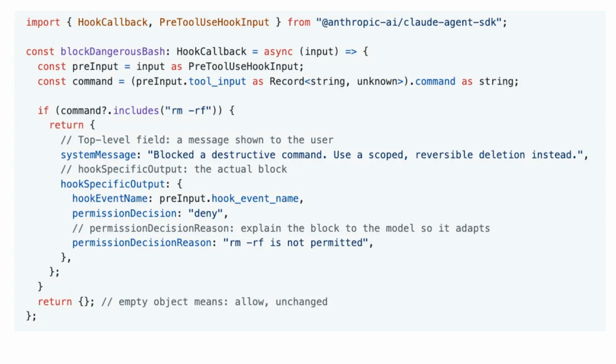This is the TypeScript equivalent of the Python hook we just looked at. It does the same job. It runs before the agent uses the bash tool, reads the command from the tool input, and blocks the command if it contains rm -rf. The main difference is TypeScript's typing. We import HookCallback and PreToolUseHookInput, then cast the incoming hook input so TypeScript knows this is a pre-tool use event. We also cast tool input as a generic record so we can safely pull out the command field. From there, the behavior is the same.